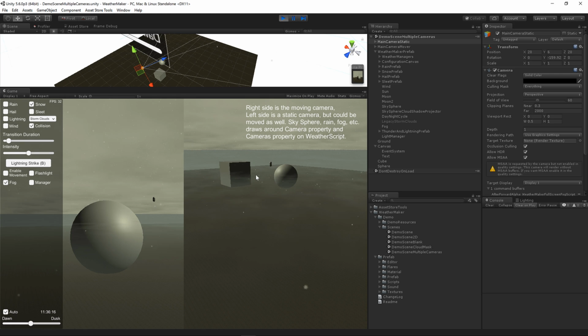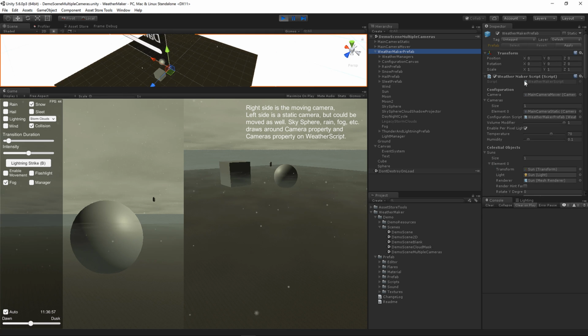So basically all the effects render on all cameras as long as you, on the WeatherMaker script, add any additional cameras that you want to have the sky sphere and precipitation render on into this array here. Now if your cameras are really far apart, like in separate parts of the world, you may want to come up with a different solution, but for cameras that are in a general vicinity of each other, I think this solution will work excellently.